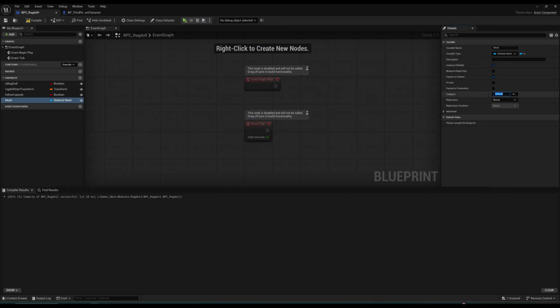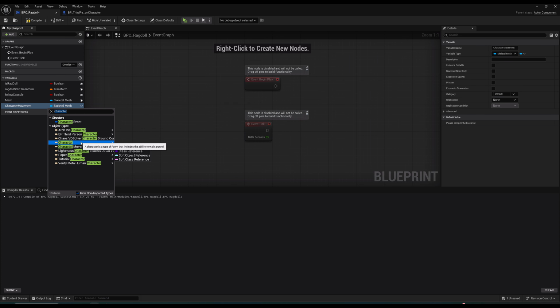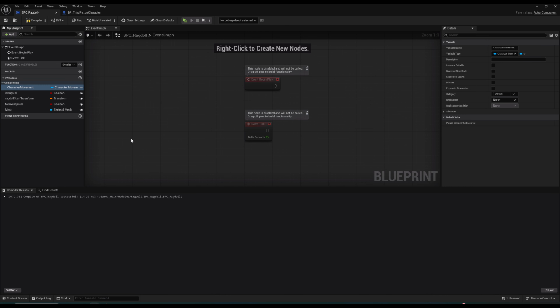Also, we can maybe put this inside components, but let's just create another one, which is going to be the character movement. And you're probably asking, why do we need the character movement? We need this to tell the character to stop moving as we interact with it. And also expose on spawn.